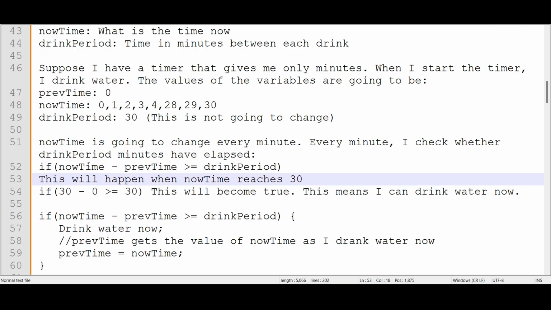What happens now is the now time is actually 30, prep time is 0, and 30 minus 0 is greater than or equal to drink period, that is 30. So this becomes my condition: 30 minus 0 is greater than or equal to 30. Now, is this true? Yes, 30 minus 0 is 30 and 30 is greater than or equal to 30. Perfectly true. So the moment the condition becomes true, I drink my water.